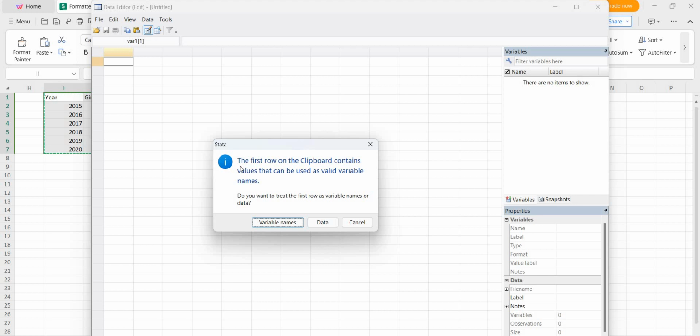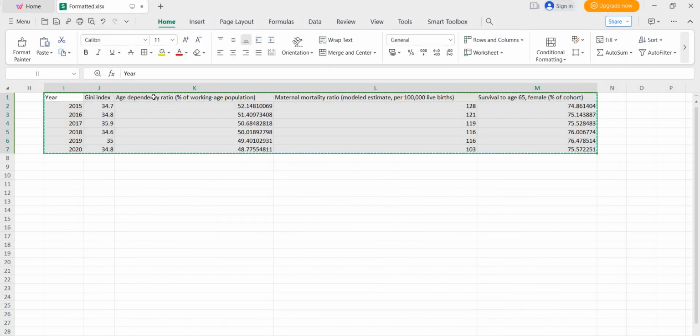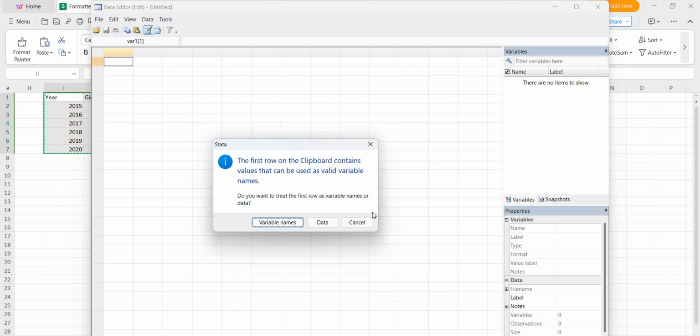A dialog box opens up. The first row of the clipboard contains values that can be used as valid variable names. What they mean by that is this particular row, STATA sees that these can be used as variable names. 2015 cannot be a variable name. 34.7 cannot be a variable name. But year and Gini index can be a variable name. So they just want to clarify if they want me to make this the variable name or not. It's a valid argument.